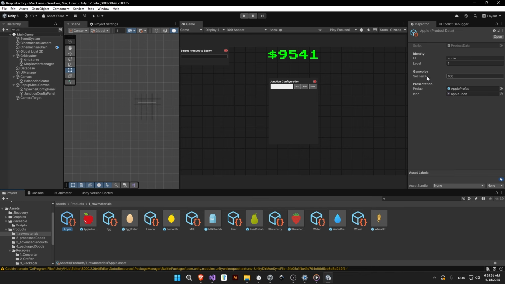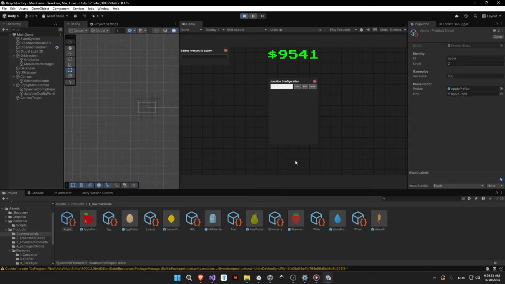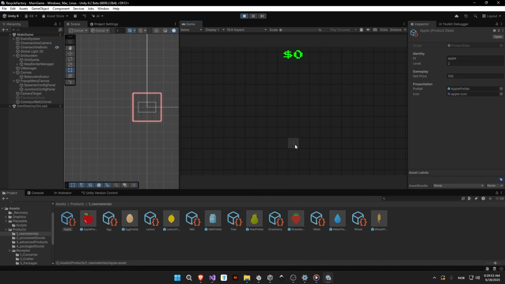Nothing here is hard-coded. I can change the sell price here, and the sell price will automatically adjust, as well as the levels. If I change a level here, the behavior with the machines will also change. For example, if I set this apple to level 2, it won't appear in the spawner like it did before.